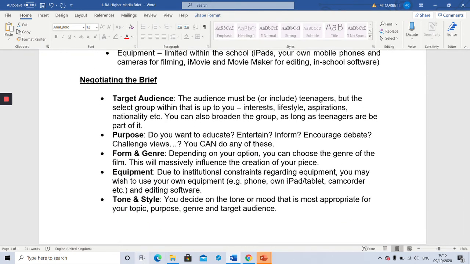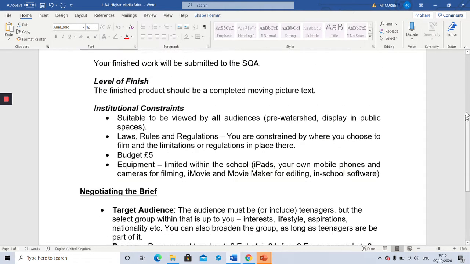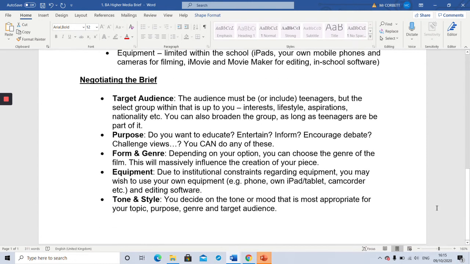We've talked about equipment already. Due to institutional constraints regarding equipment, you may want to use your own equipment like your phone, iPads, tablets, camcorders, etc. And again, the tone and style will be dictated by what you choose to do. If you're doing a horror, your tone and style will be influenced by that. If you're doing a romantic comedy, your tone and style will be influenced by that.